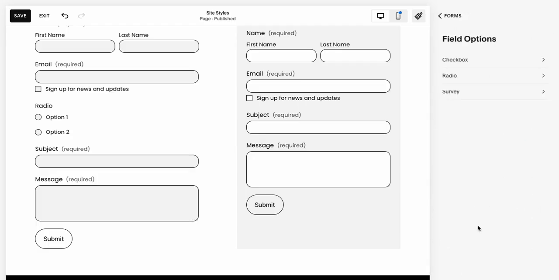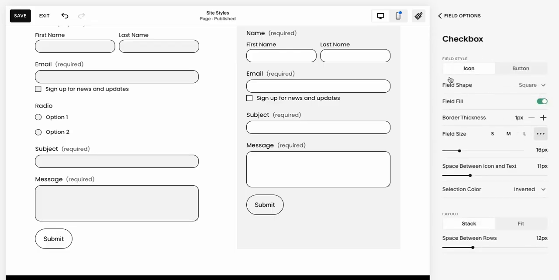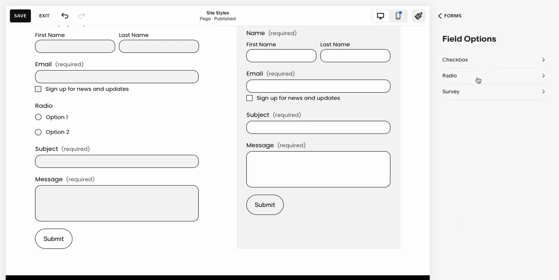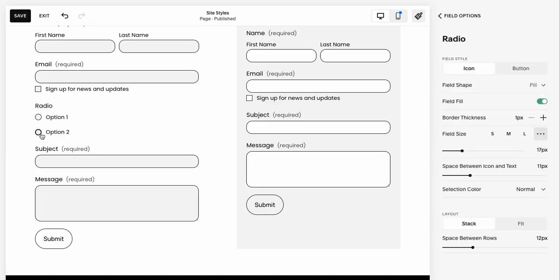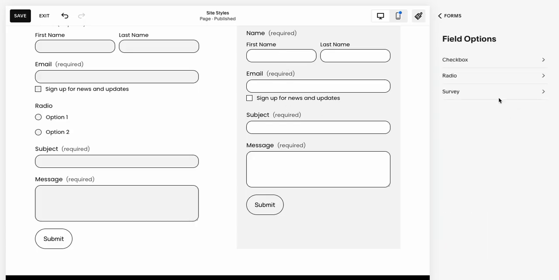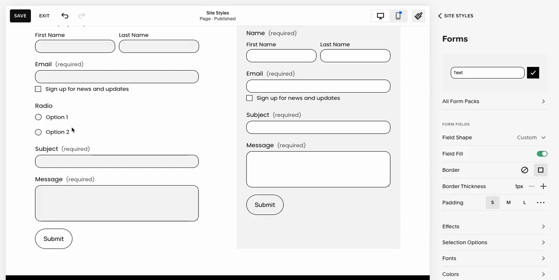And then the selection options. So a checkbox is one of these square items. Again, you can just change the style of how that goes and looks. The radio, that's one of these circle options. You'll see some of these when you come and edit the fields themselves. And again, same with the survey is in here. You can change the style of that, whether you're wanting square versions or things slightly different.